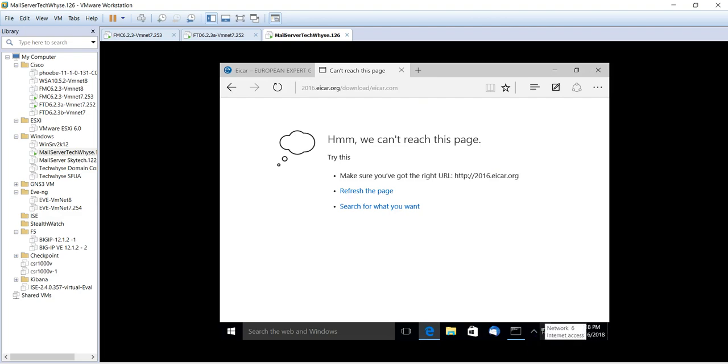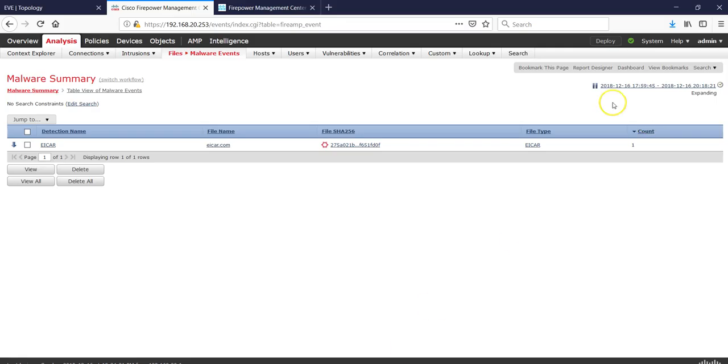Okay, let me check the count now. You can see the count has increased to 2. So basically that's how AMP works, Advanced Malware Protection. Once you configure the malware protection, it ensures that malware files are not downloaded from the internet.